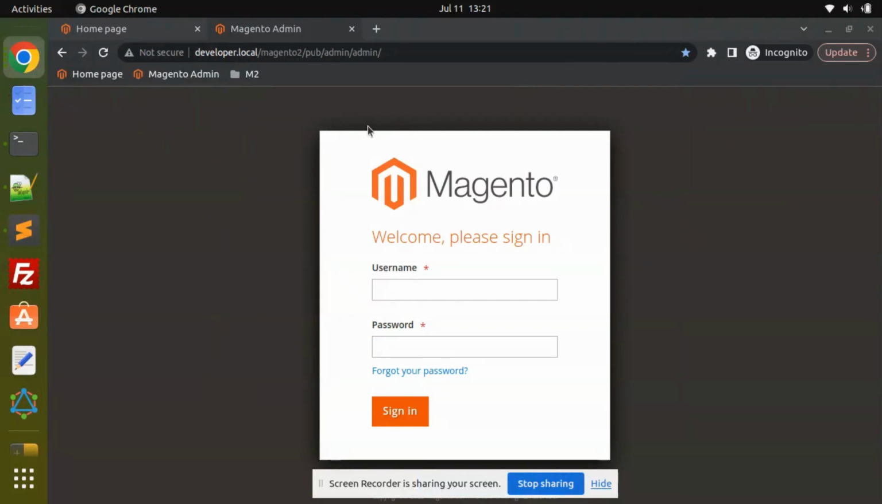Hello friends, today in our video we are going to look at how to access the Magento2 default GraphQL APIs, and also we will be looking at the software that is required in order to access the Magento2 GraphQL APIs.